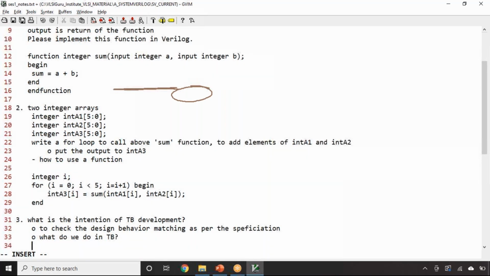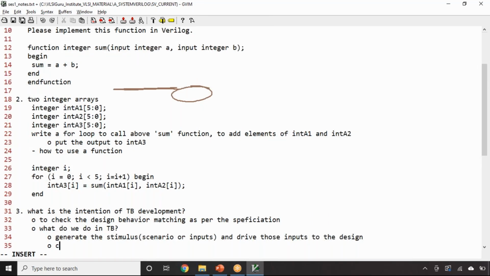Two things we do. One is generate the scenario, generate the stimulus or scenario or inputs, whatever you call it, and drive those inputs to the design. Second is collect the outputs and compare them against expected values.